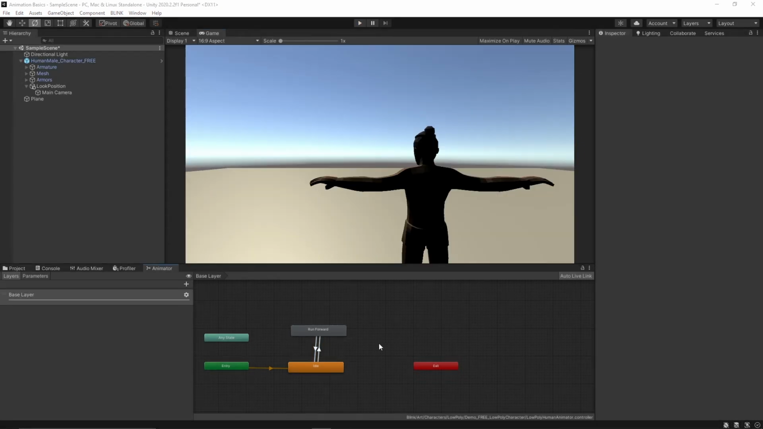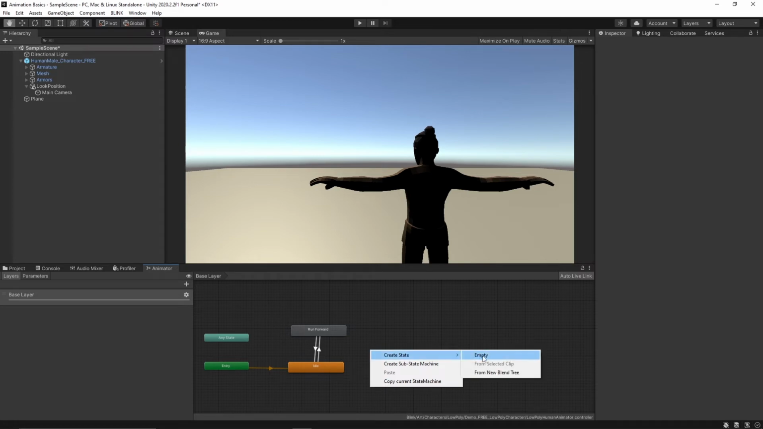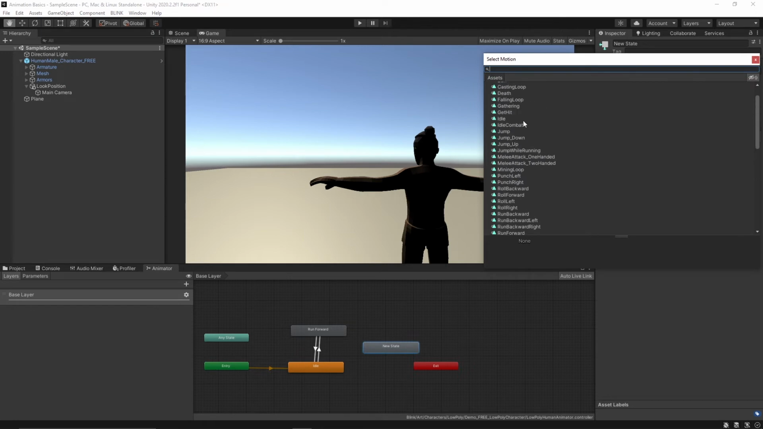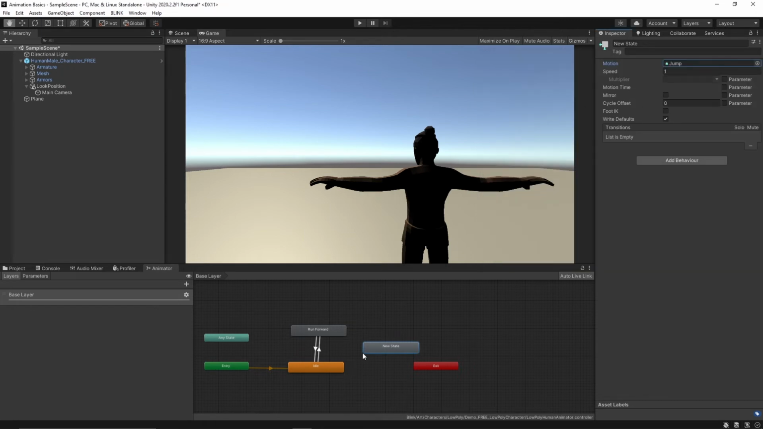So I also saw that there was a jump animation that came with this asset, so let's make a jump animation too. Let's create a new state again, and then go and find the jump animation. There we go. Now we want to be able to jump from either the idle state or the running state. At least for this case I want to, so I'm going to make a transition from both the idle state and back to the idle state, and from the run forward and back to the run forward. Let's name this state jump, just so you know what we're doing.